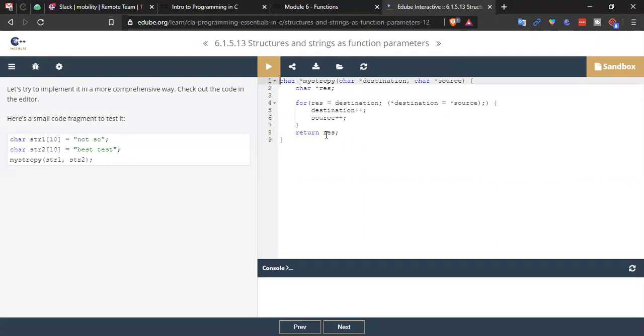Okay, so as you can see in the code in the editor, you can see the for loop, where we have used rest = destination, and also another parenthesis, which is destination pointer = source pointer. We have discussed these improvements in the previous slide. Inside of the for loop, we increment each pointer, destination and source. And after this for loop, it will return rest.